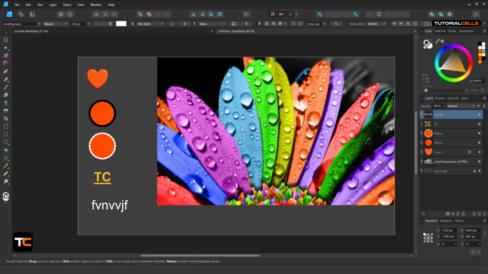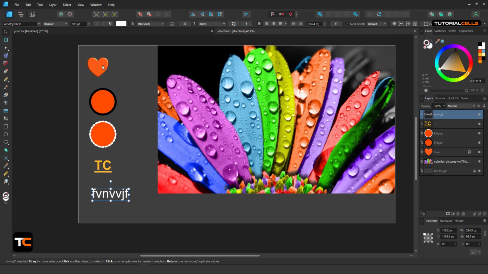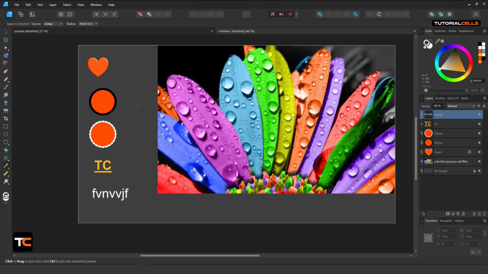If you want to copy color or a style to another shape, you can use two simple tools here: the color picker tool or the style picker tool. First, select the color picker tool. As you can see, the cursor changed to a cross, and we can choose any color from here that you want.